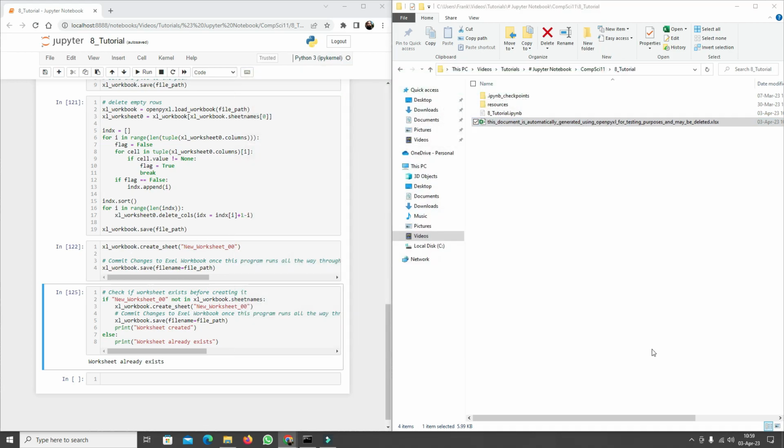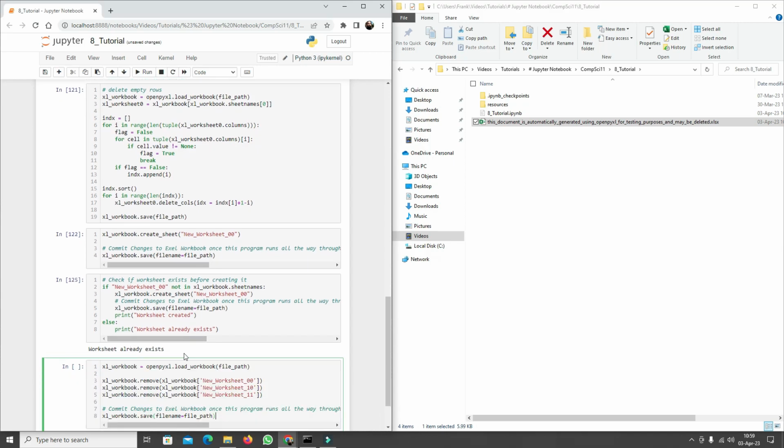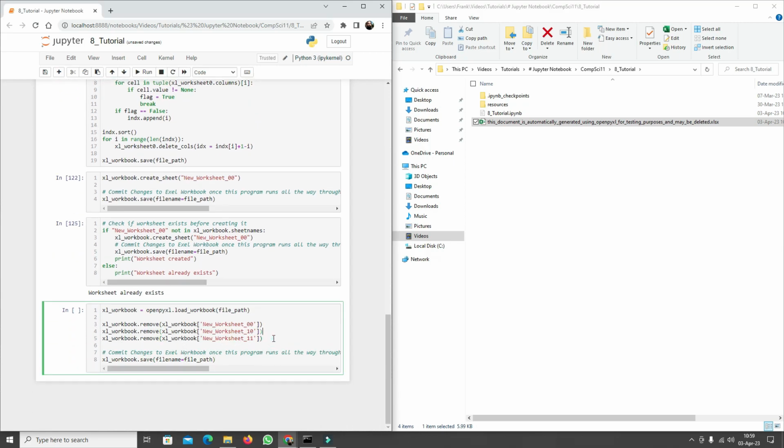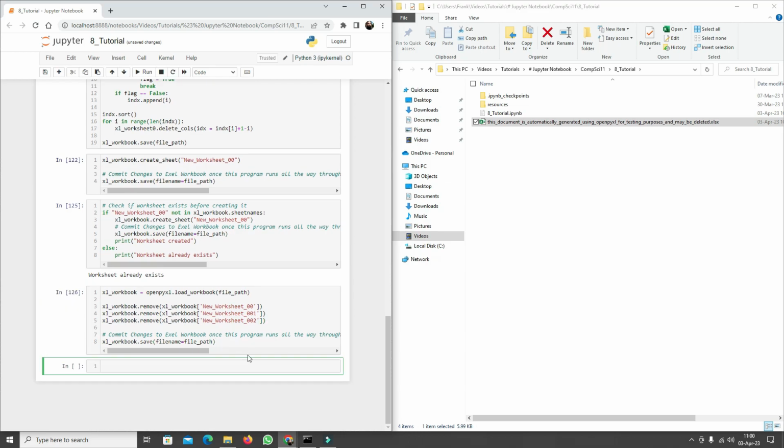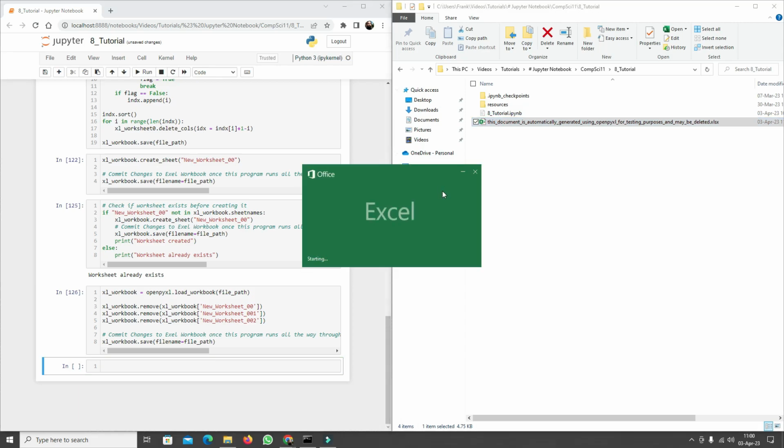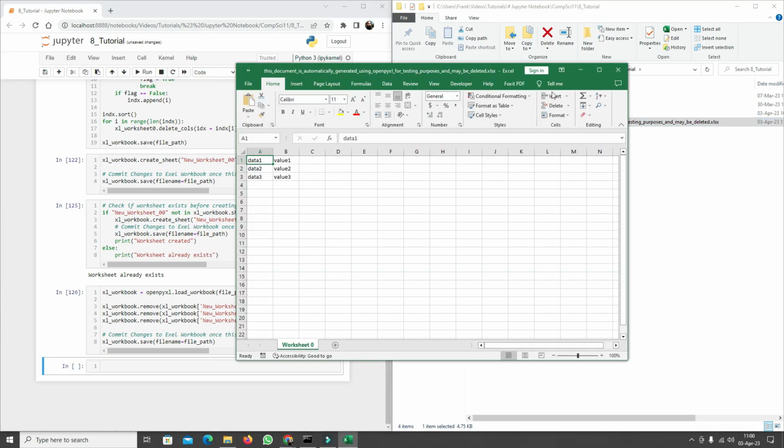But I can also delete worksheets. Deleting worksheets is actually just as easy as creating them, because we're just using the built-in methods. Here's an example where I have already created the first worksheet, new_worksheet_00, new_worksheet_001, and then 002. I want to delete those to start fresh with a different type of illustration and keep my document ready for further discussion. I'm going to run this and inspect the document to see that those worksheets have just been removed.